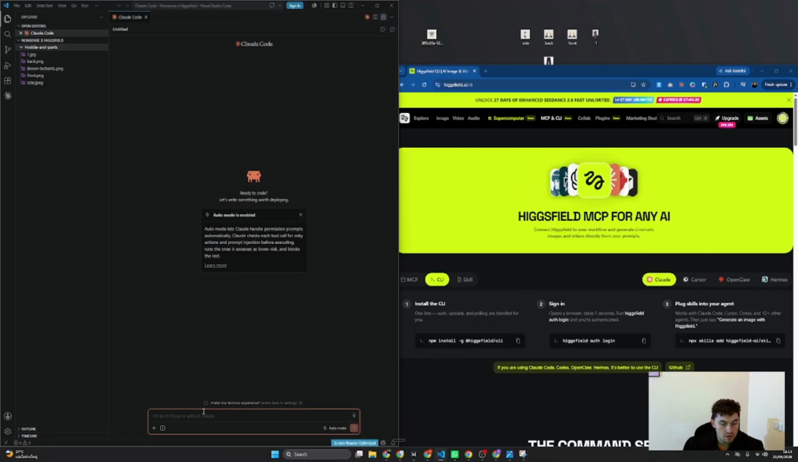So from here it's very simple. So now you can say, okay, I have this folder called hoodie and pants. I have a brown tech pants.png, which is the pants. And then I have front, which is the front of the hoodie. I have back, which is the back of the hoodie. And I have side, which is the side of the hoodie. And I have one, which is the model that I want to use for this project.